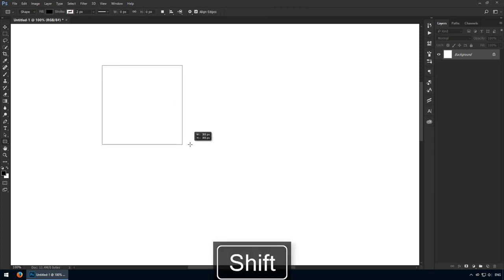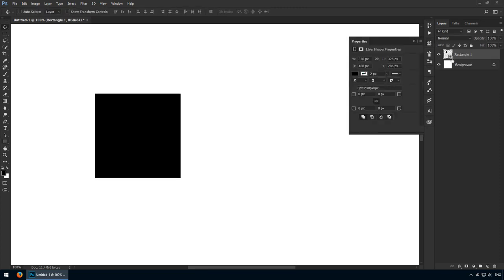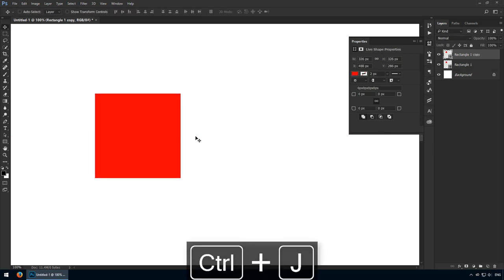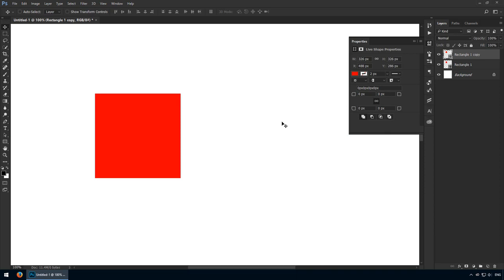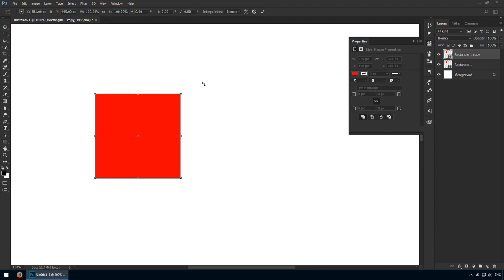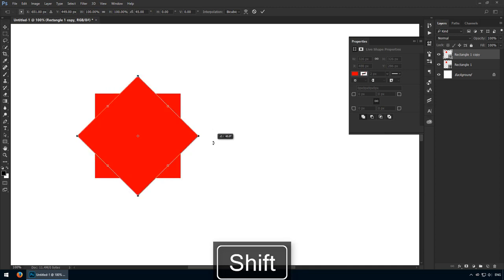Grab the rectangle tool, hold Shift and drag one out. The size doesn't really matter. Now I'll duplicate it with Ctrl J and I want to rotate it 45 degrees so we'll end up with a new shape. Use Ctrl T for that, and as you rotate, hold Shift to constrain this movement to 15-degree increments. This means you'll have to go through 3 stages.